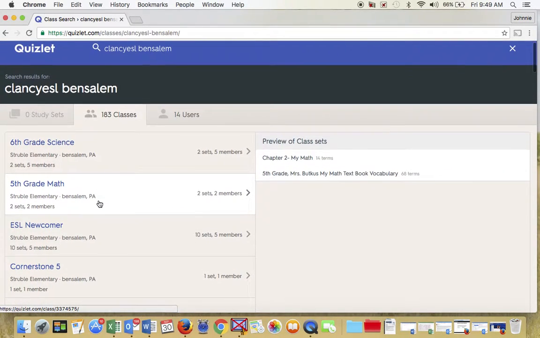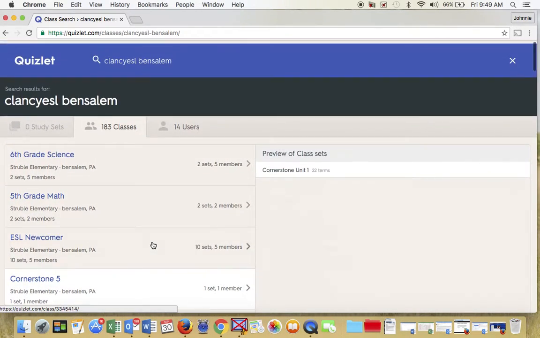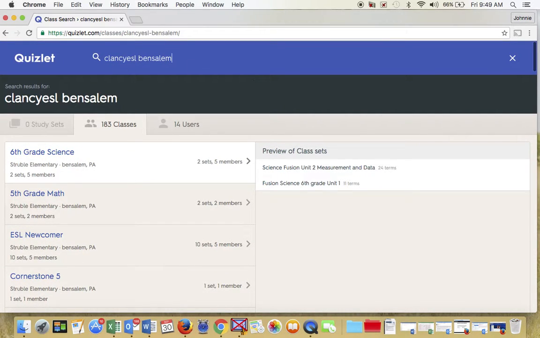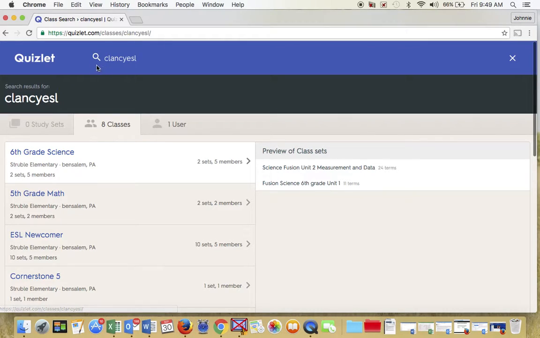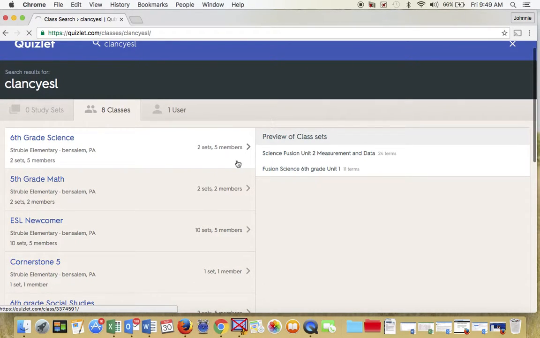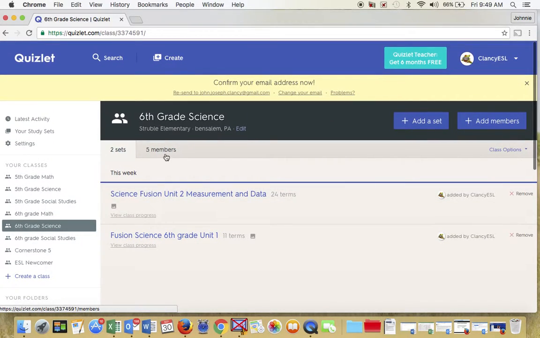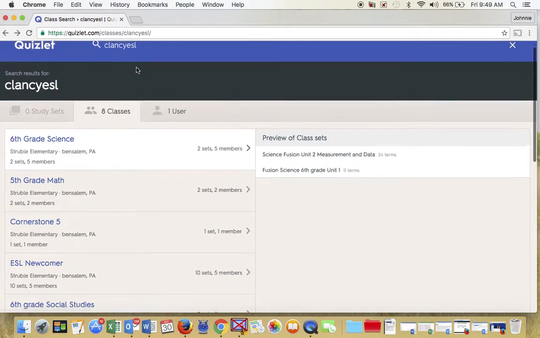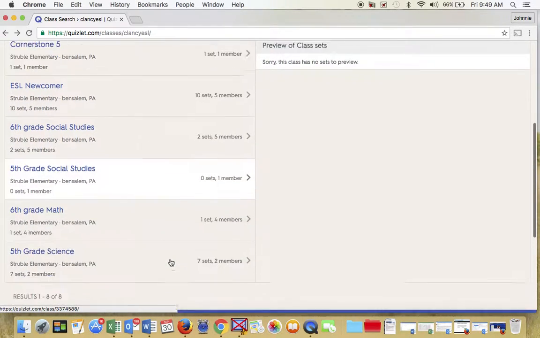Alright. And this says classes. I would select sets. For some reason it's not letting me select a set. Let me search this again. Alright, let's see what happens when I select a set. Alright, so if you input my name and Ben Salem, it'll bring up my classes that you can select and take a look at the lists that I have. I believe on the app, if you search my name and Ben Salem, it'll bring up the lists that I use.